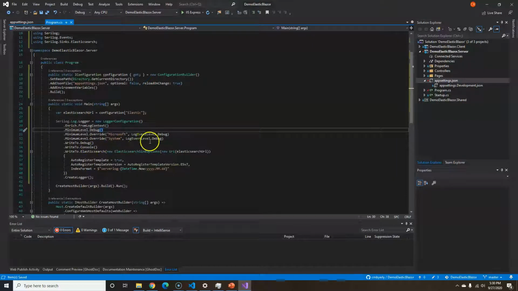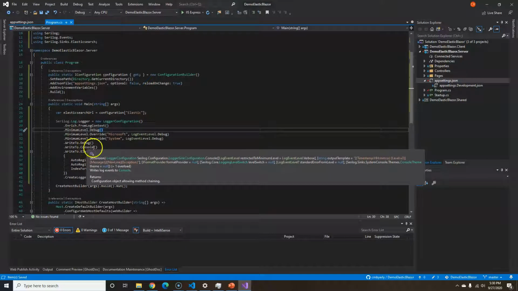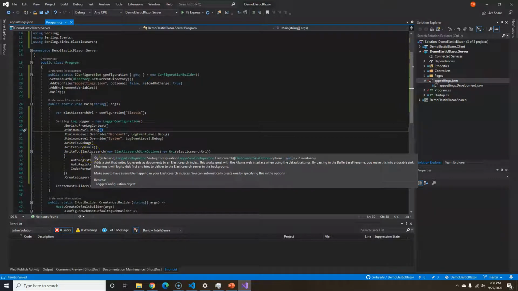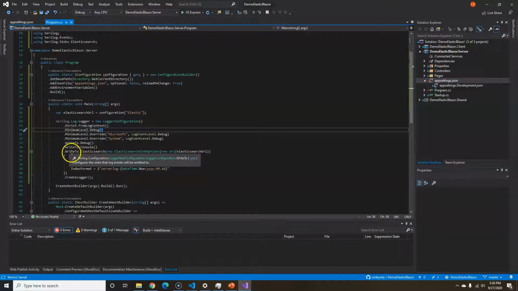Then we have a couple of WriteTos here. These are the sinks we were talking about. We're going to write to Debug, and then we're also going to write to Console, which is going to write out to our console, and then we're also going to write to Elasticsearch. When we write to Elasticsearch, we're going to provide this thing called ElasticsearchSinkOptions, which is going to be this URI that we got up here earlier.